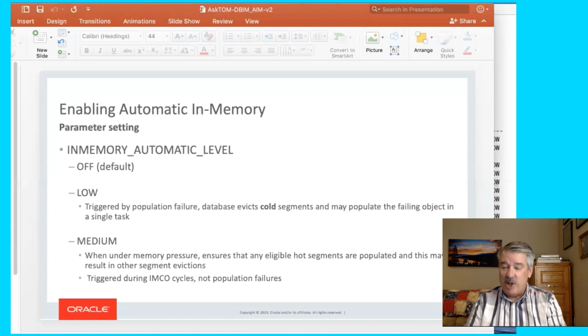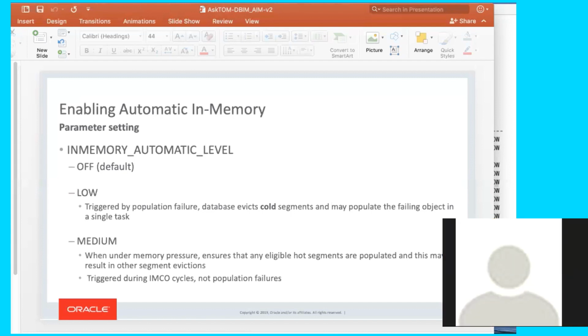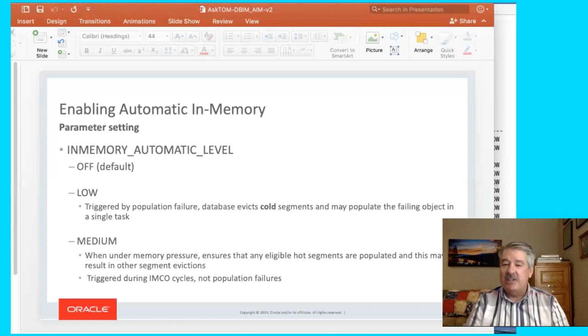and the least active or colder segments, I hate to use hot and cold, but I guess that's the best analogy, will then be evicted, and it will be managed based on IMCO cycles, so it's much more automatic than the low mode. There are ways to control that, which I'll talk about in a second, but that's kind of the difference.